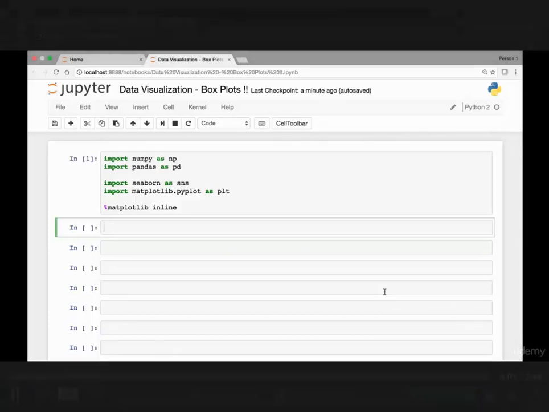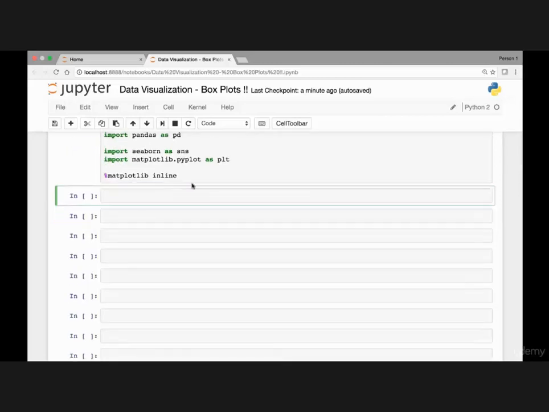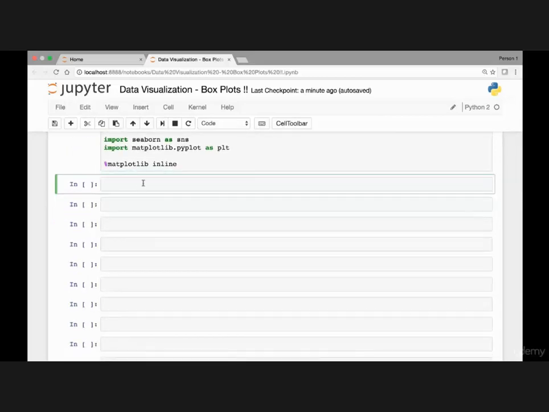Hello everyone, and welcome to the lecture on the box plot. As usual, we start by importing the libraries and modules that we need. Import NumPy, Pandas, Seaborn, and Matplotlib's pyplot. And we have the Matplotlib inline function, which will allow us to see the plots in Jupyter Notebook.